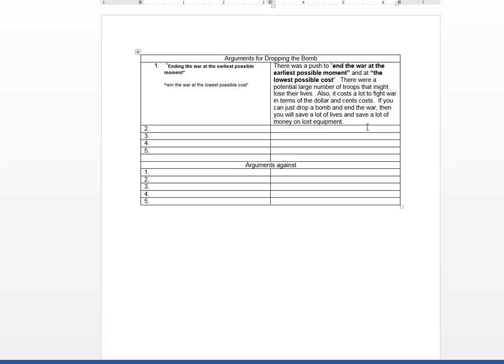And then that way I've got my evidence, I've got my analysis, it helps me, I'm ready to go to write my paper later when we get to use this evidence and that kind of thing. It just kind of sets me up in a good way. So that's what I would do for the 5 arguments for and the 5 arguments against.